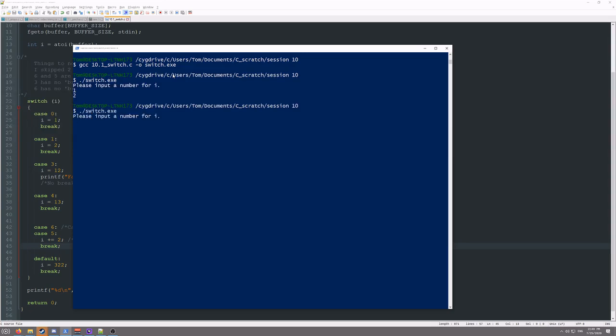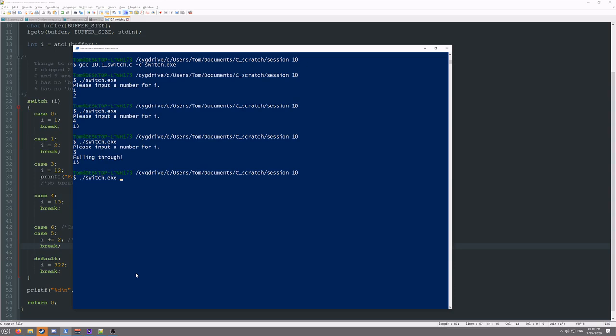This time we're going to try 4. We get 13. Let's try 3. We get the falling through message, and we get 13 at the end, demonstrating the fall through I mentioned earlier. Let's try 6 this time. We get our 8 back. 6 plus 2. 5, we'll get 7. And that is our 5 plus 2.